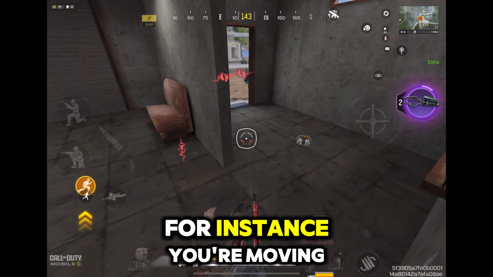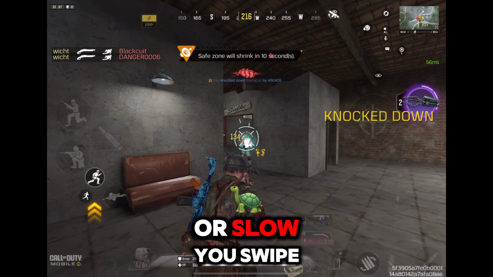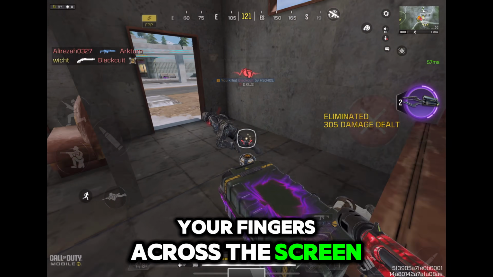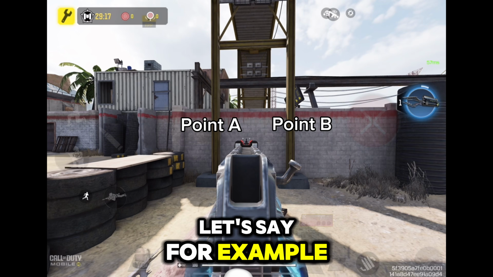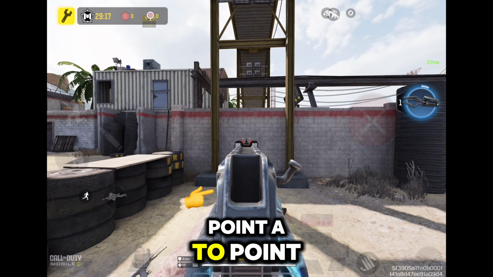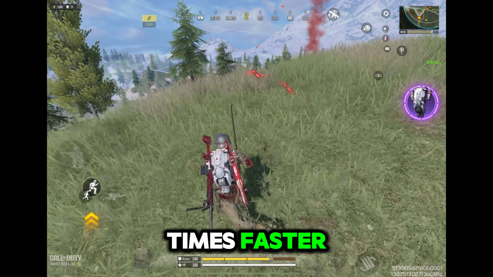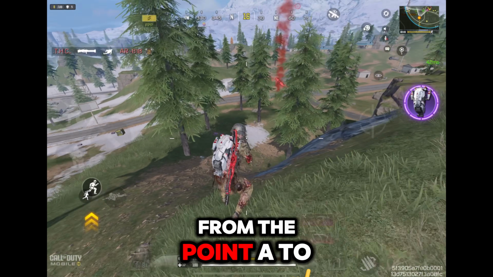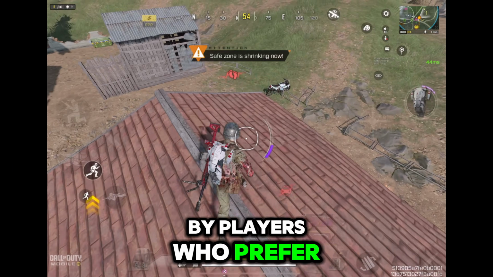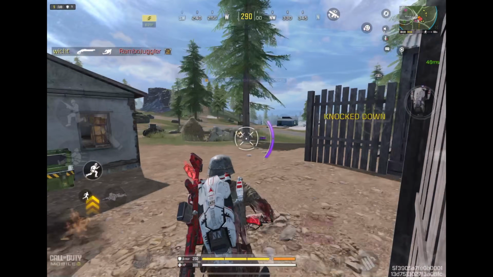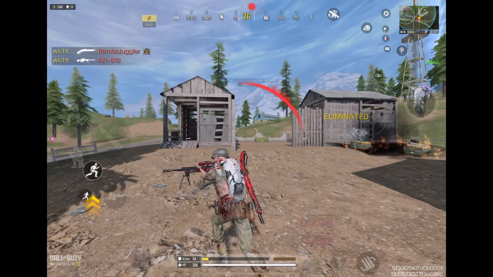Let's say, for instance, you're moving your aim from one point to another. No matter how fast or slow you swipe your fingers across the screen, the camera would always rotate at a constant speed. Let's say, for example, you swipe slowly from point A to point B, and it takes 2 seconds. If you swipe 10 times faster, it would still take the same 2 seconds from point A to the other. Fixed speed is known to be used by players who prefer steady control and consistency. Cerberusky and Codm are examples of creators that use these settings.